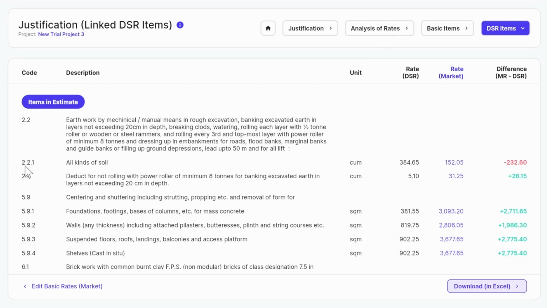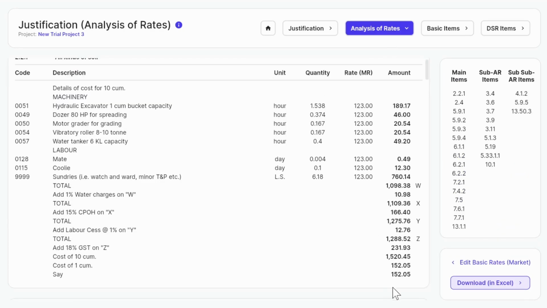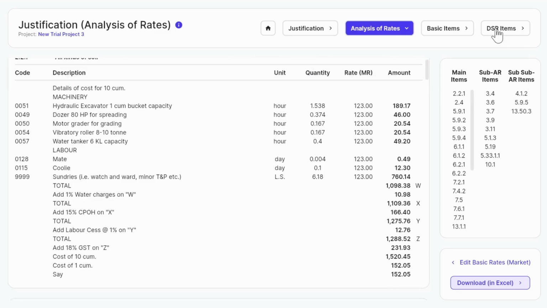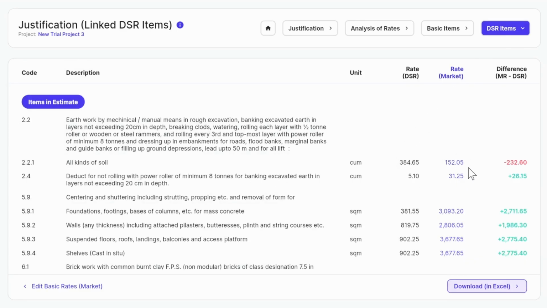So if I were to, for example, head over to 2.2.1 inside the analysis of rates, you can find that the rates are 152.05 with respect to the new market rates which we have provided. And this is the exact figure of 152.05 which you are seeing inside the DSR items. So right here you can see this is the market rate of the said DSR item. So this in essence is a summary of all the analysis of rates for each of the DSR items which is directly inside the estimate.